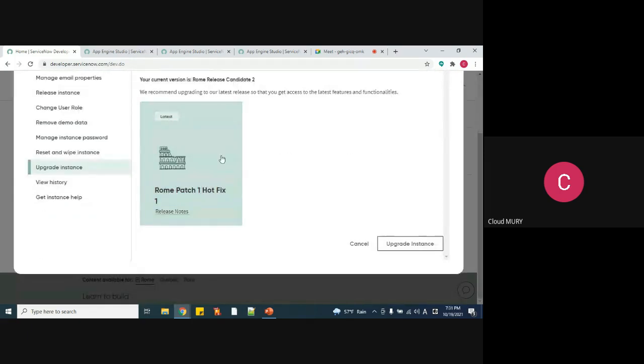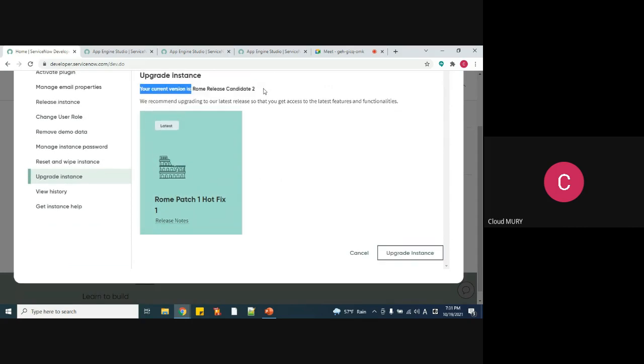But currently the latest one is actually patch 1. So I can upgrade it anytime. I will select here and say upgrade my instance, and it will be upgraded to this version. Whenever you see this version difference, the reason is that ServiceNow would have added new functionality, or fixed some existing issues. Whenever you see hotfix 1, it means some kind of fixes they have applied.